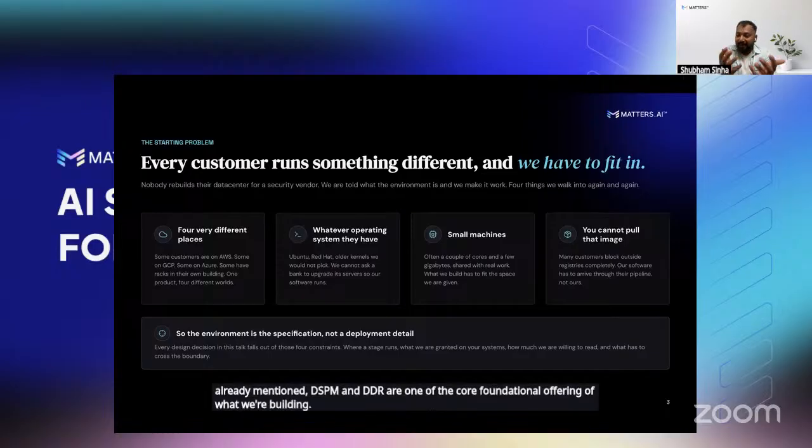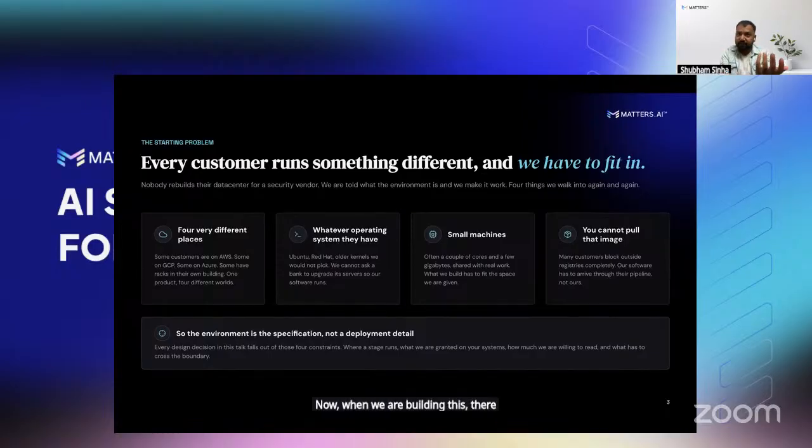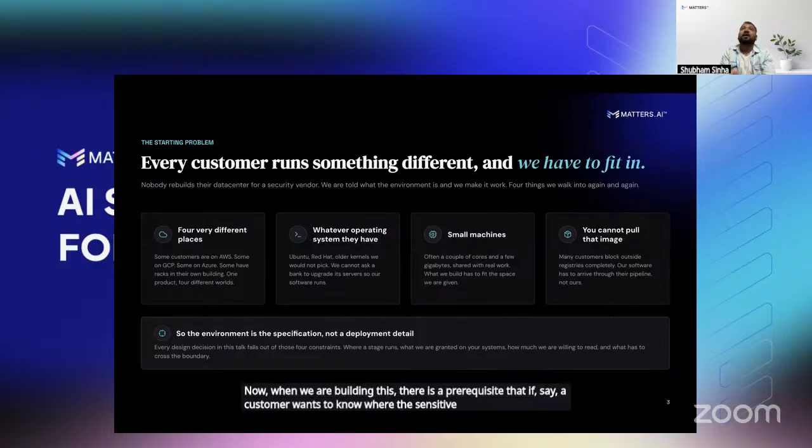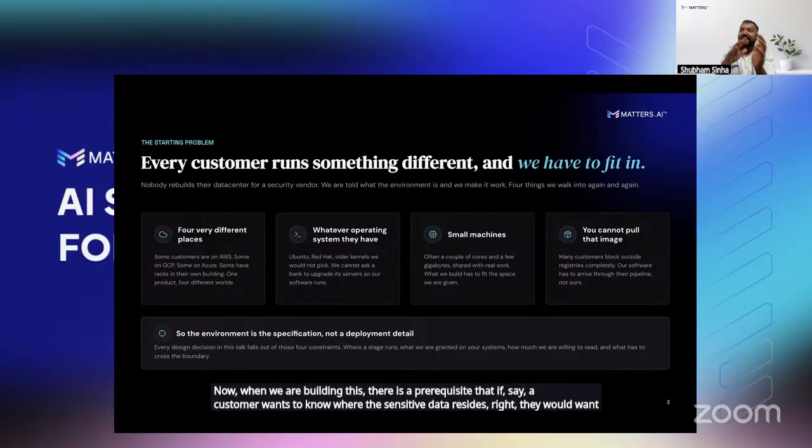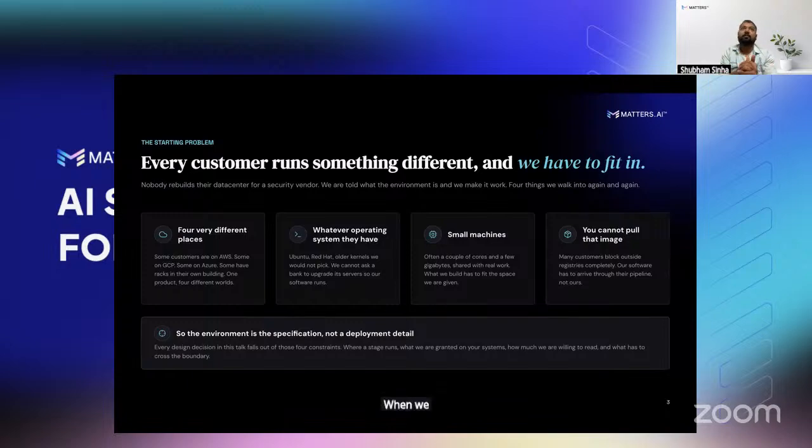Now, when we are building this, there is a prerequisite that if, say, a customer wants to know where the sensitive data resides, they would want this entire analysis to happen on their premises. So when we are working with a customer, all our workload needs to run on their infra.